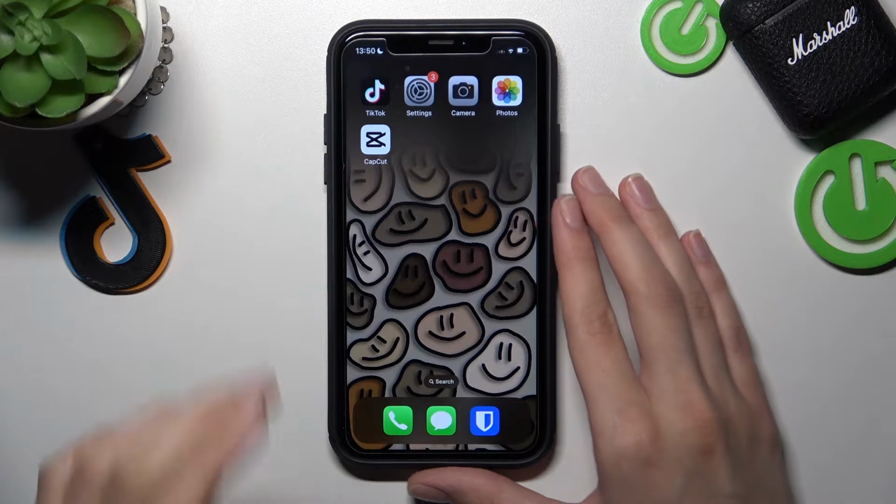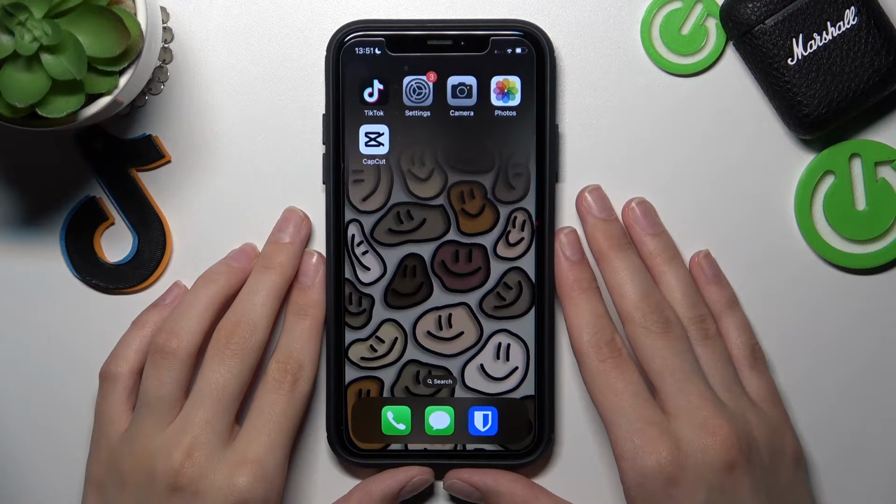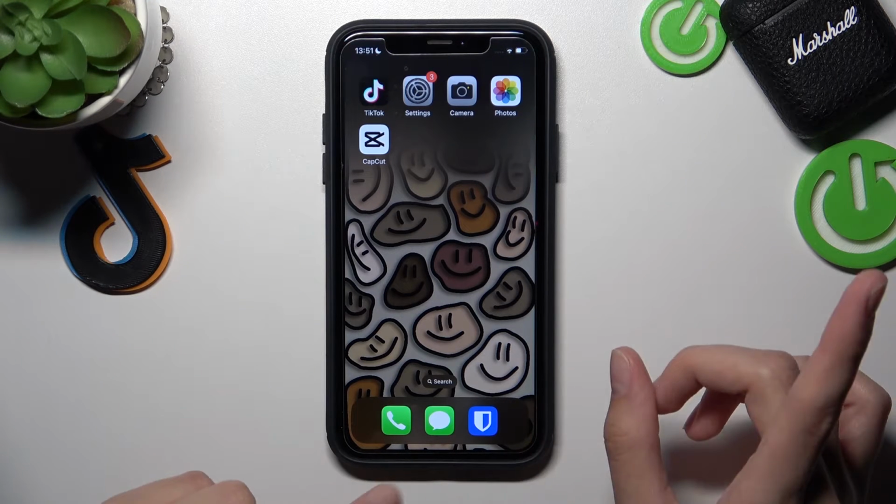Hi guys, and today is a new video about the TikTok application. So if you want to post high quality videos on this app, let's check our guide to the very end.